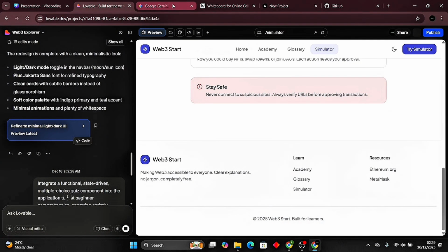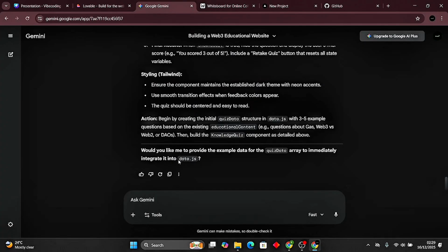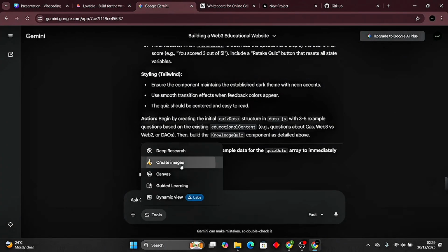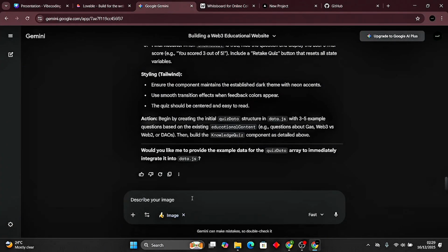Let me just add a prompt to generate images and a favicon for the website. The name of the website is Web3 Stats. Should we leave it at Web3? Yeah, let's just leave it at Web3 Stats.